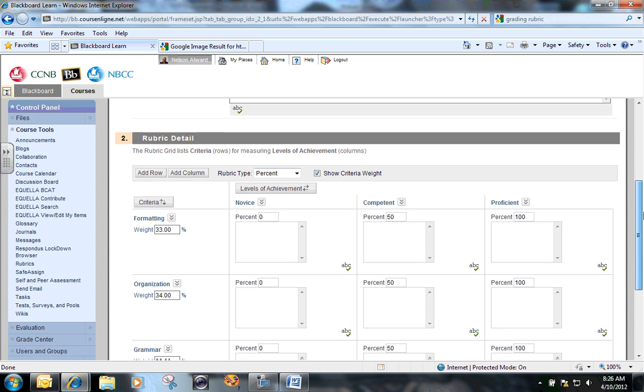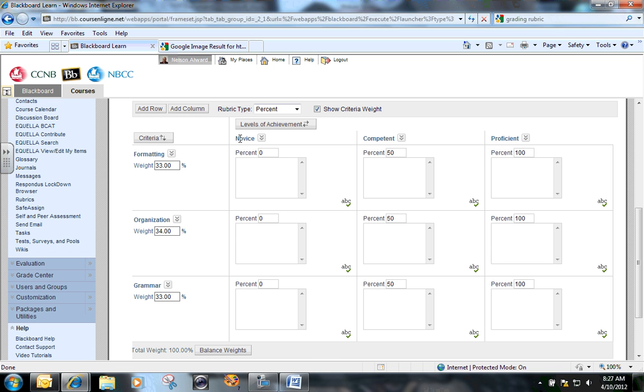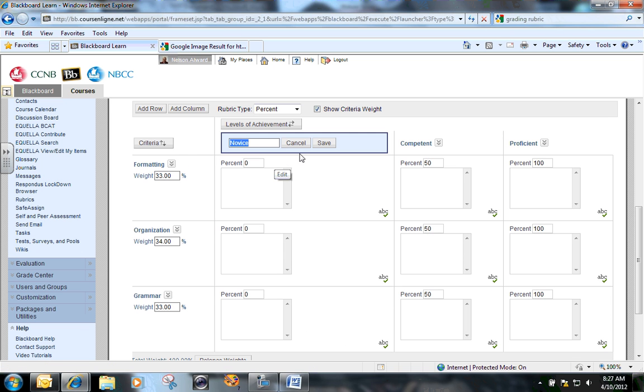And then below that, you see the details of the rubric. Rubrics are a grid. They come in columns and rows. And basically, the columns are your levels of achievement. By default, they give you these three, which are called novice, competent, and proficient. You can change the names of those just by clicking the chevron and saying edit. You can call that whatever you want, failed if you want to.